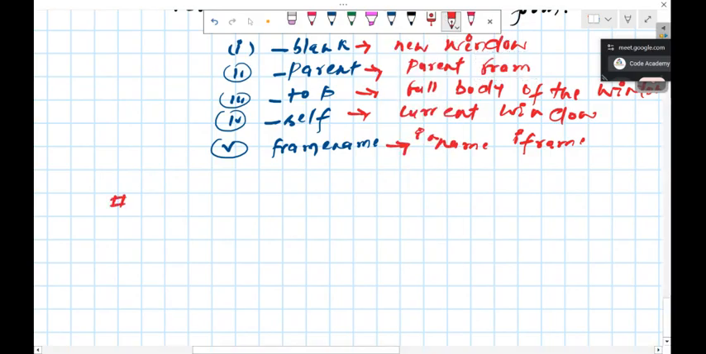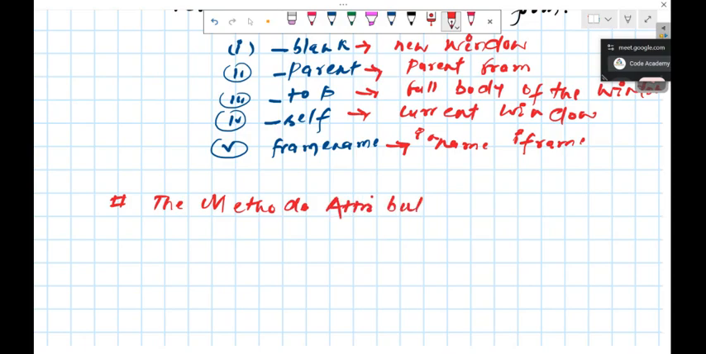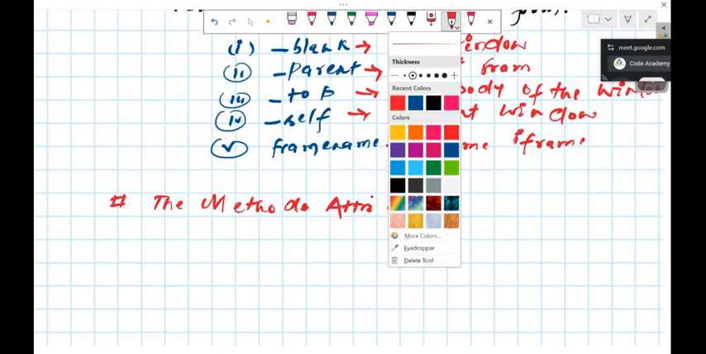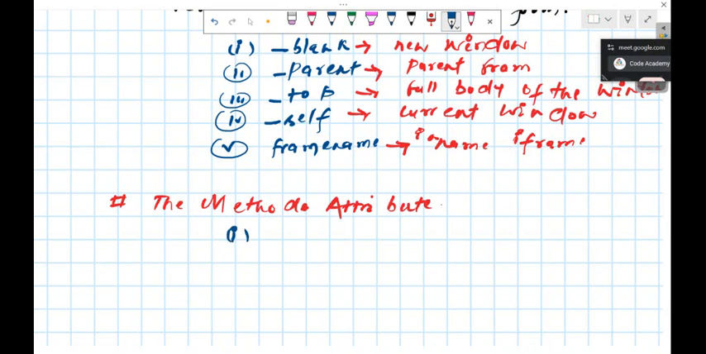Right here it's called the method attribute. In the method attribute we have two methods, first get and second post. We will learn in JavaScript what is the use of get and what is the use of post, all the things, right?